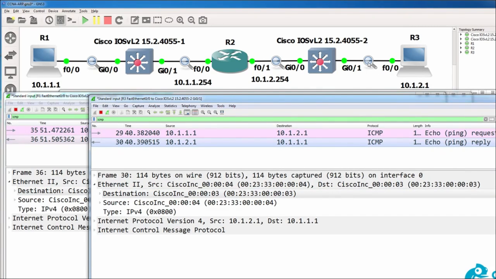The MAC addresses change at every hop when you go across a layer 3 router or a layer 3 switch, and you're doing inter-VLAN routing, but the IP addresses stay the same. MAC addresses are changed, IP addresses are not changed.